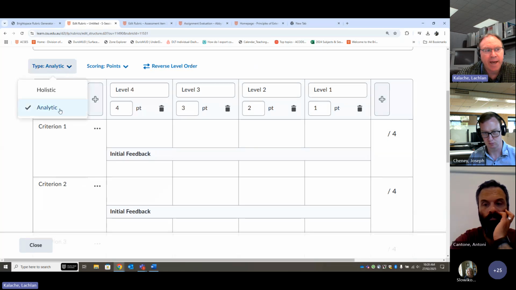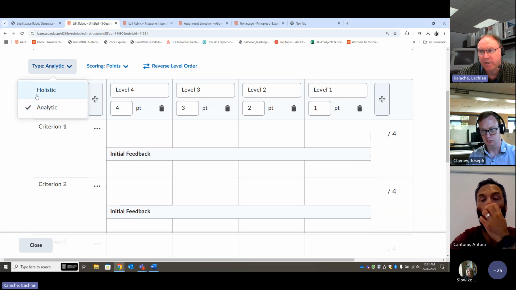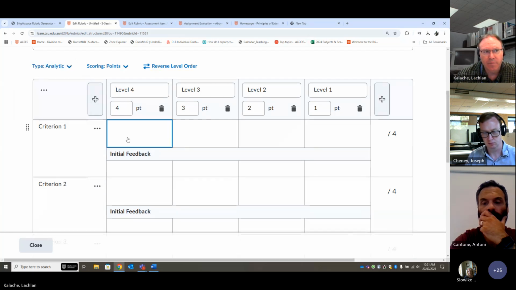Type, you've got analytic and holistic. I'm going to save you some time here. Just choose analytic. A holistic rubric is a single criterion rubric. It's kind of without a lot of value. And if you only wanted one criterion, you always have the ability to delete the ones you don't want to use. So just leave this on analytic.